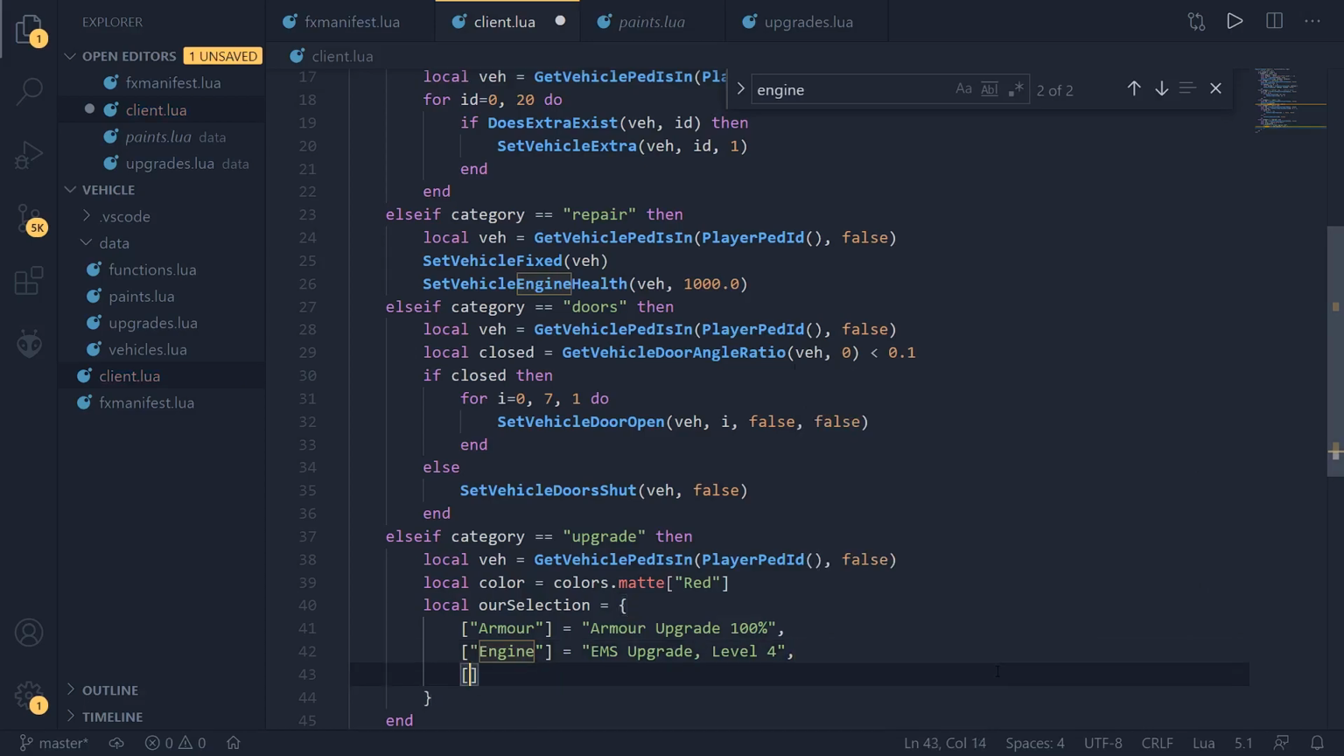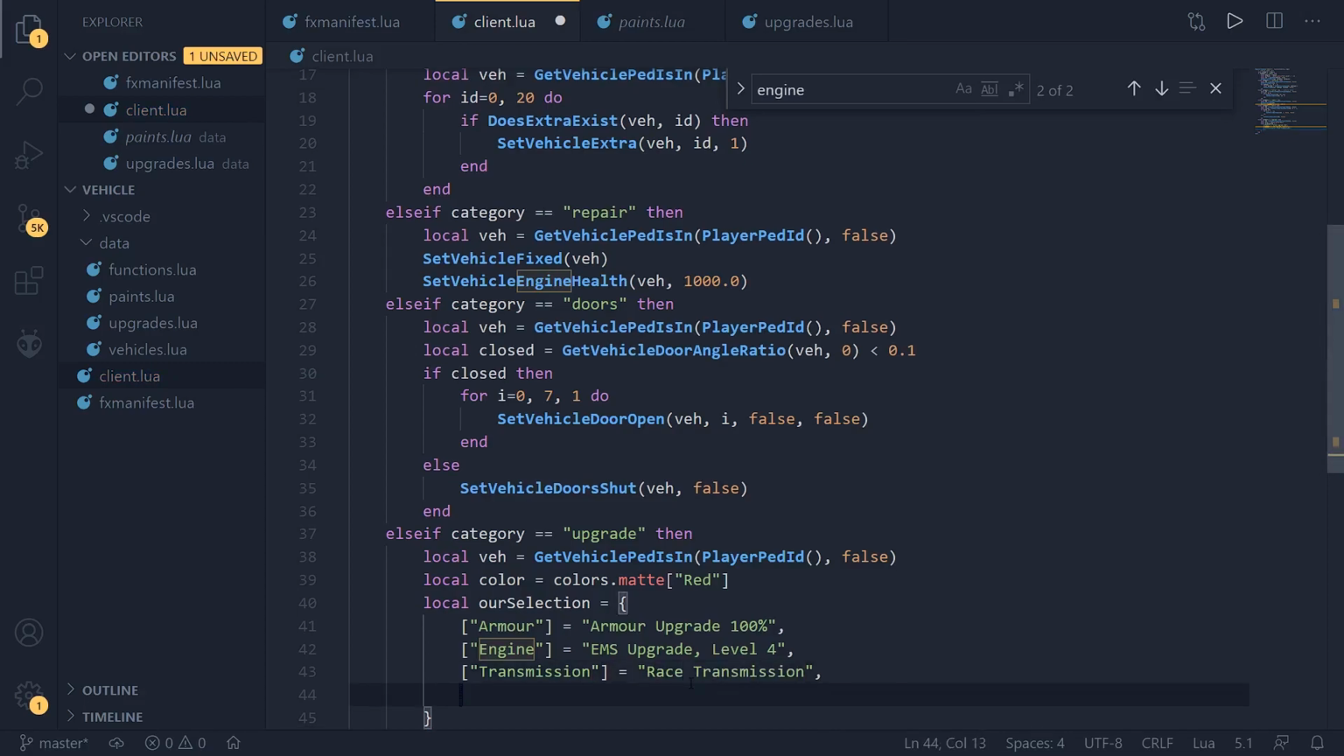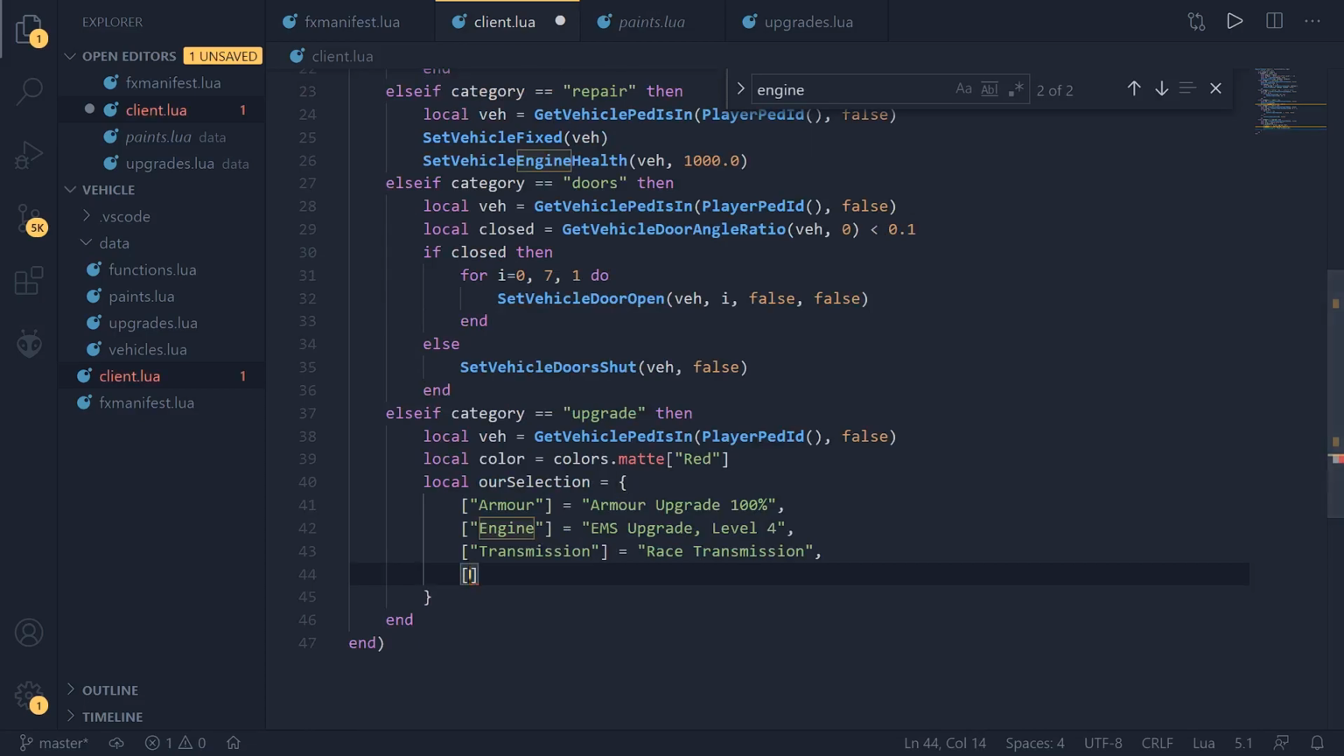And so that's that. We're gonna give ourselves transmission, I probably spelled that wrong. Okay, transmission is equal to race transmission. And then what we're gonna do is, let me get rid of that. And we're also gonna give ourselves the best suspension. It's actually, hold on, I'll just.